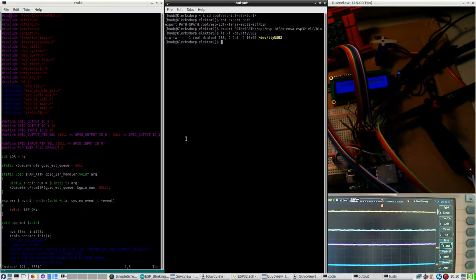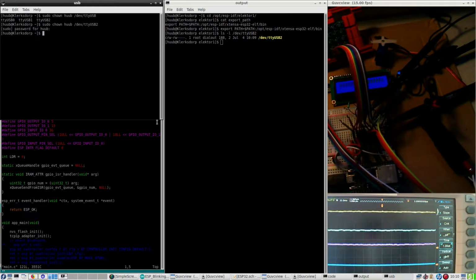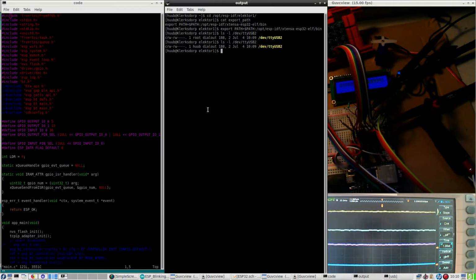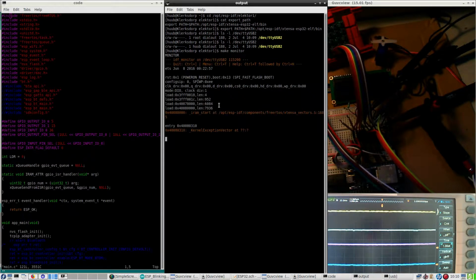Yeah, I can't do anything now, which means I have to go here to make things easy, claim ownership, and now it does work. It's fine, and this USB 2, which is also fine. So now I can test it by, yeah, how? Make monitor. If that works out.